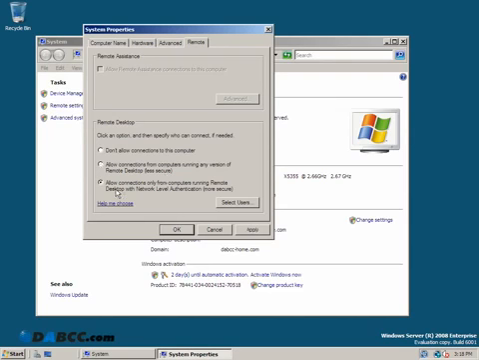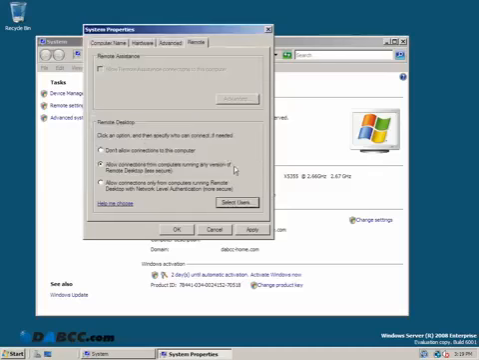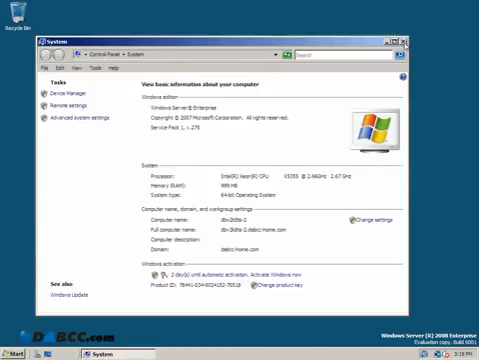Or we can allow only computers that are configured for Remote Desktop client running network level authentication. So we're going to keep it back on what we configured during setting up the role. We can also click Select Users, and what this does is allow us to add more users to that Remote Desktop Users group, remember? So I'm going to go ahead and click cancel. I'm going to cancel out of this.